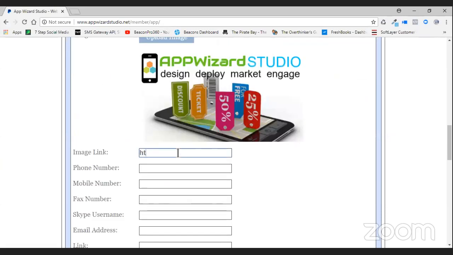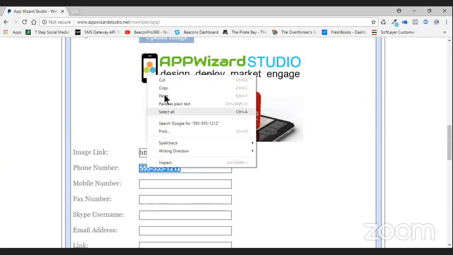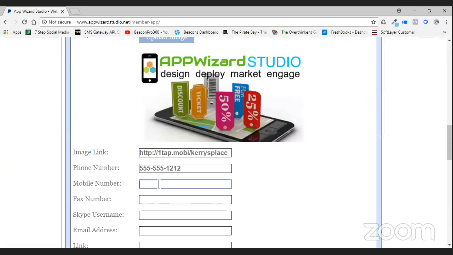We're going to come in here and say http onetap.mobi, because this is the app, right? This is the app we're putting in here. So we want this image to be linked to this app, all right? And the phone number is going to be the same. If you don't cut and paste, I recommend that you copy and paste everything.